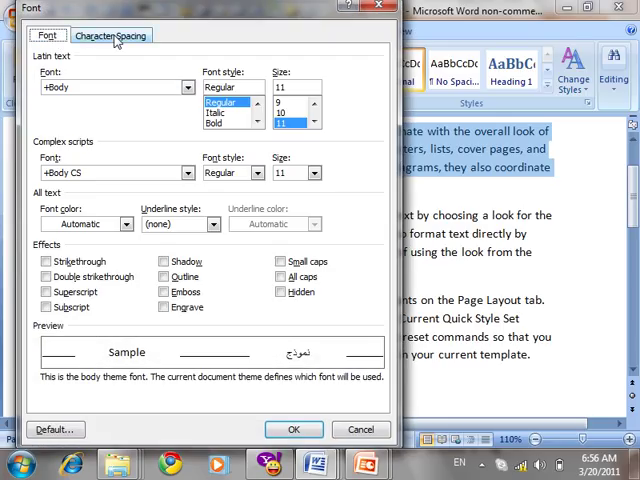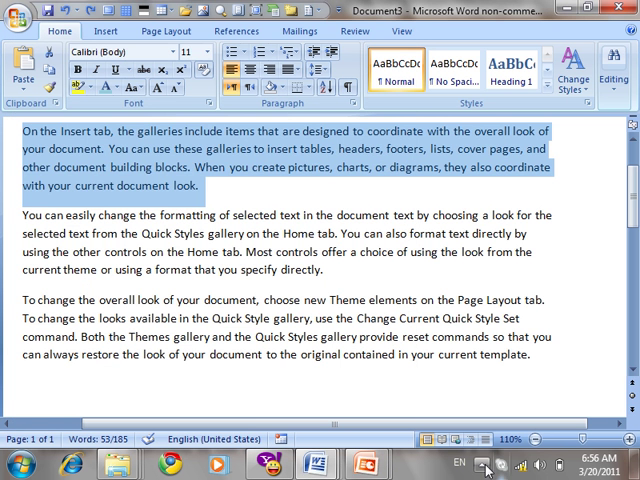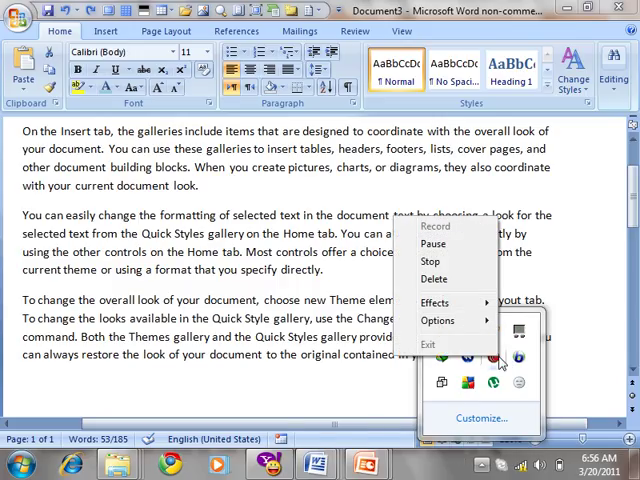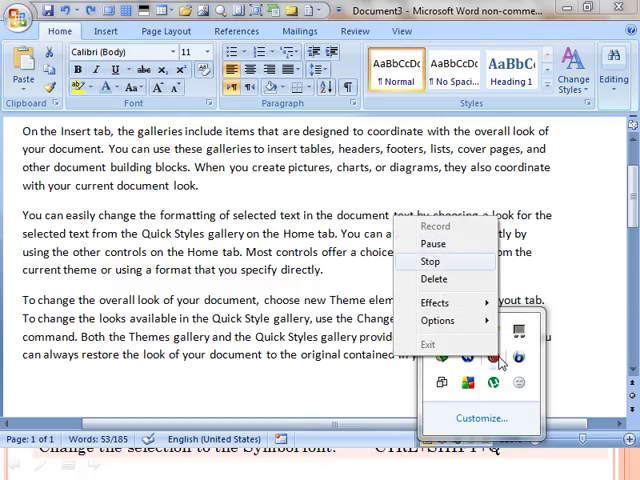Today we have discussed all the fonts group, or not? Yeah. Enough for today? Yeah. Okay. I can stop that or not.